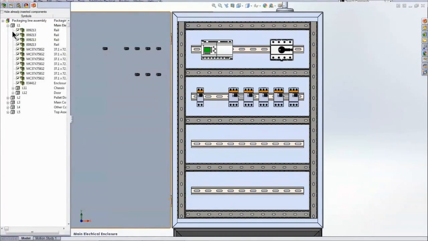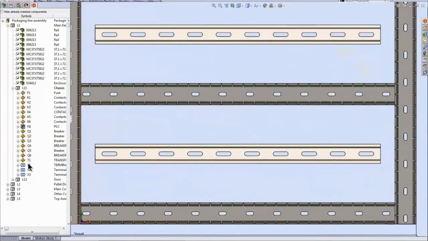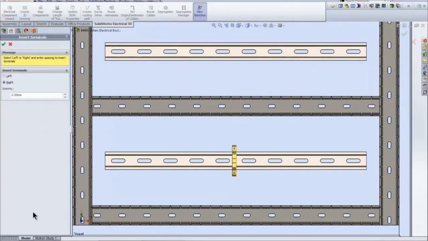We need to add the terminal strip that we created for the connection of the motor. It's X1. There's no terminal strip at the moment. We're going to connect all of them, so you can just use insert terminals. You just click and put it on the rail, just like that. You also have functionality to add to the left or right side. You can specify spacing and then just say okay.